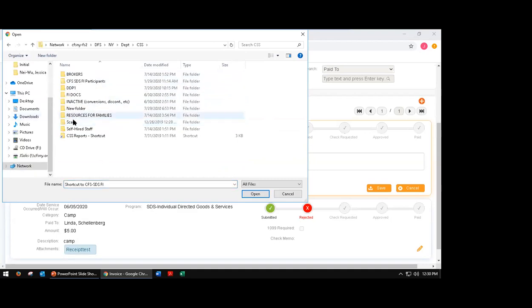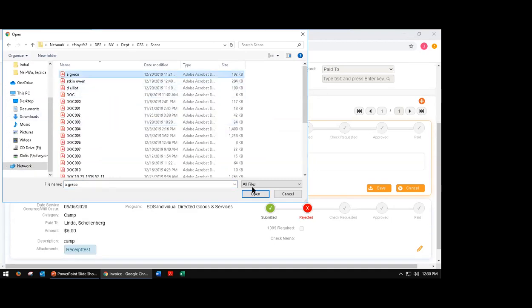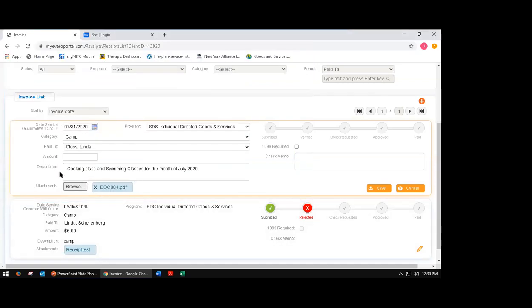You could just combine all of the invoices, attach all of them together, and do your one grand total of, let's say, $300. So the idea is that if it's within the same program and category, you don't have to separate the cooking class into one invoice and the swimming class into one invoice.